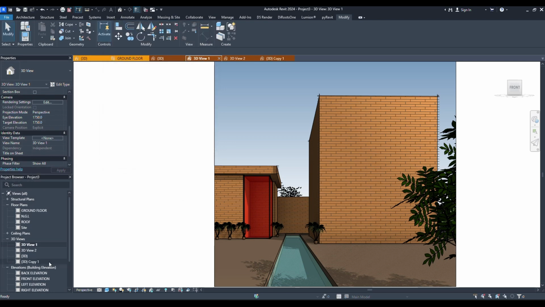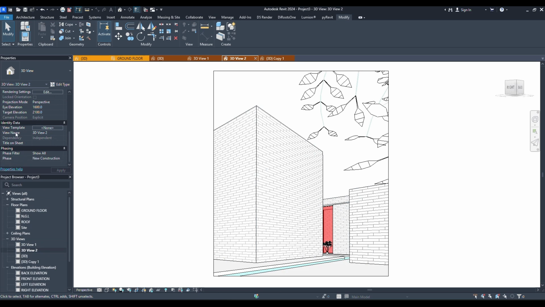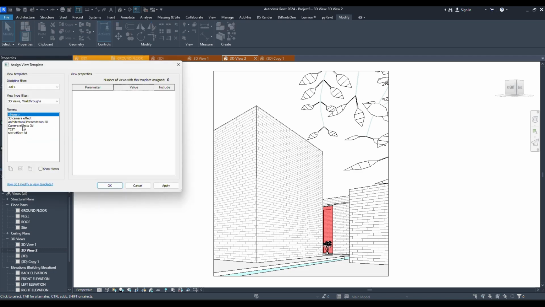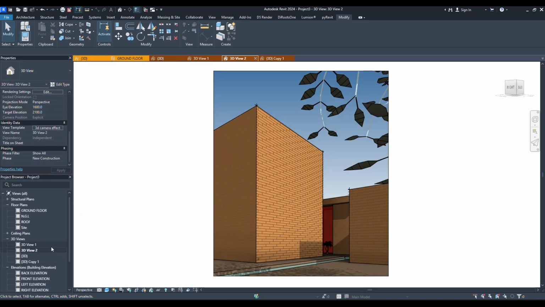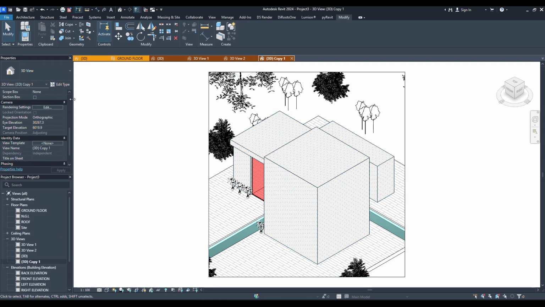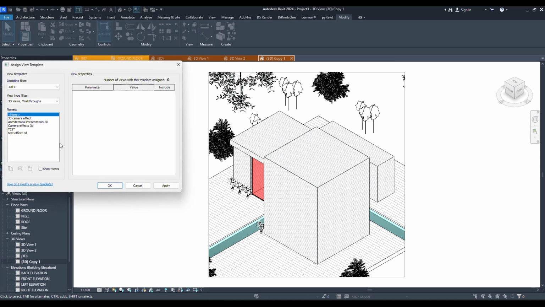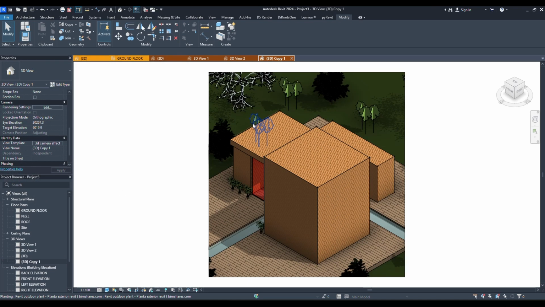If I come to my other camera and scroll down to view template, you can see view template here. You can click on 3D camera effects. It's going to transfer that same effect to this view. You can do that to this top view again. I have a top view here. It's going to do justice to this too. It's just the same thing.